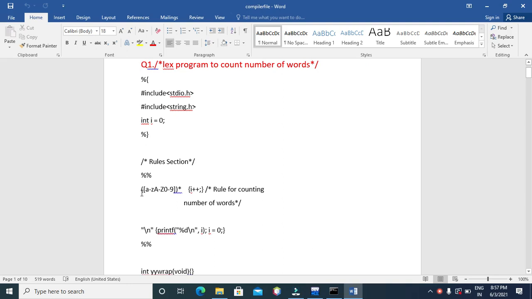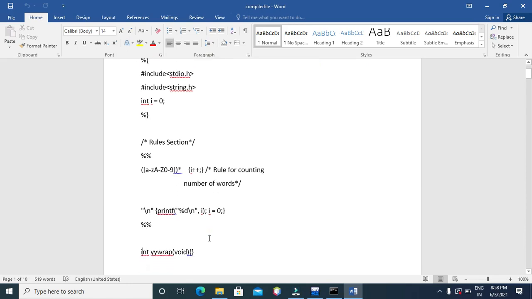That means here alphanumeric includes all the alphanumeric characters. And then I have written a printf part. In the printf part, firstly I have taken a new line, and then I have printed the number of words, and then I have taken a wrap function which is used to check whether the input has ended or not.